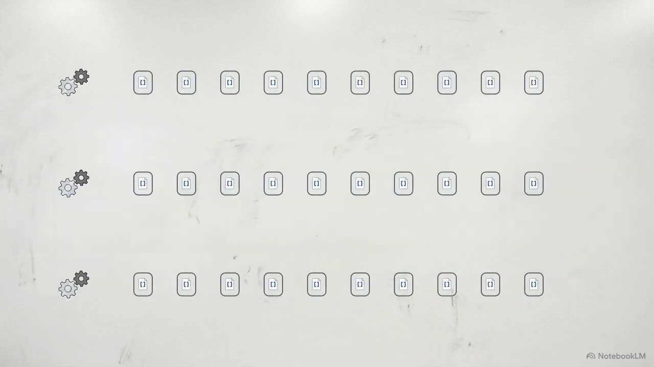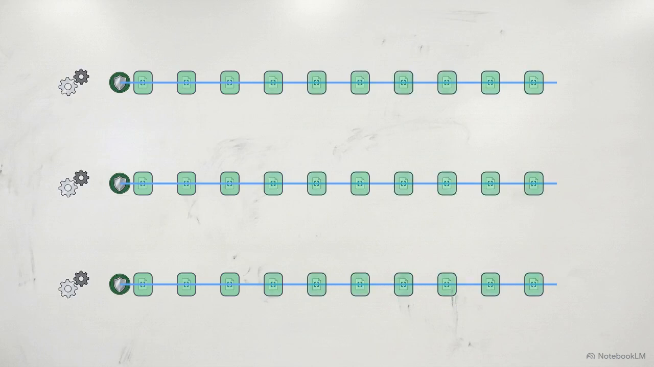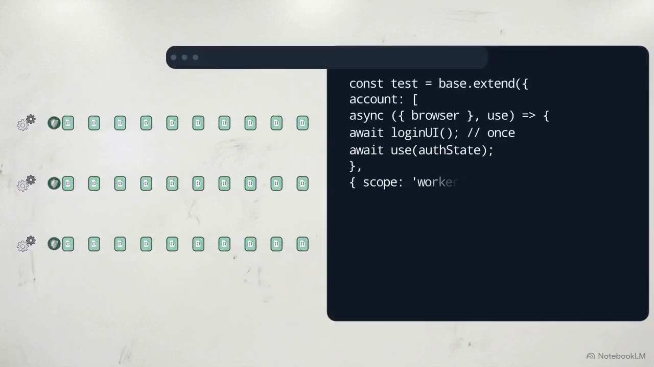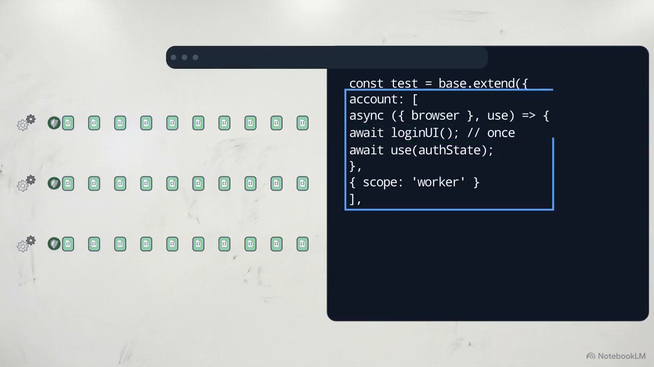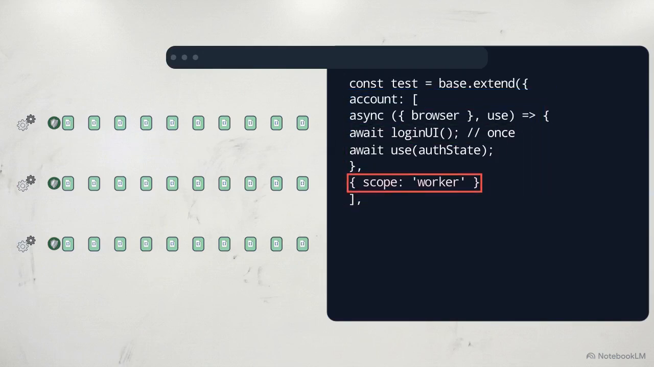When you run tests in parallel, logging in through the UI for every individual test creates a massive performance penalty. Playwright lets you define fixture scope. Worker-scoped fixtures run once per process, sharing state with all its tests. To set this up, we use tuple syntax.